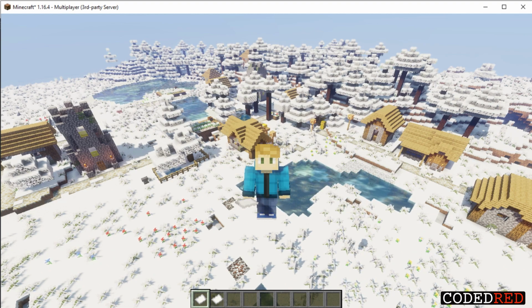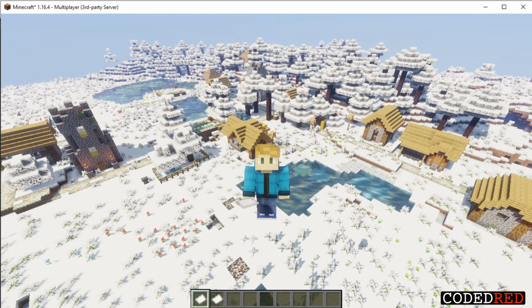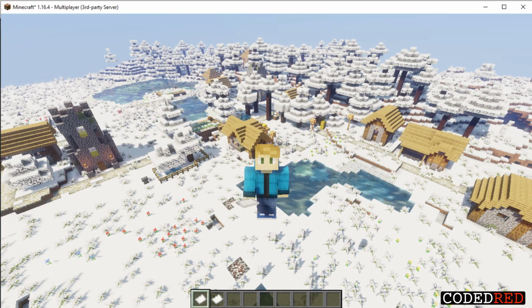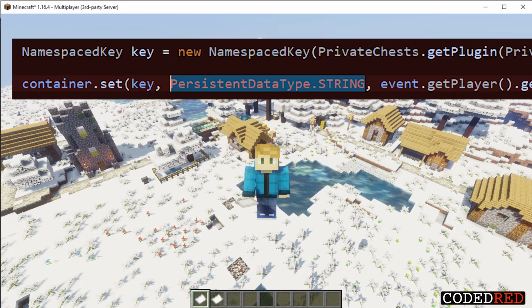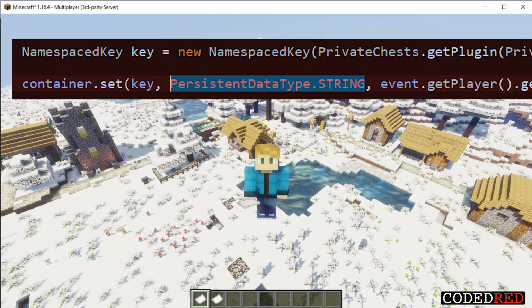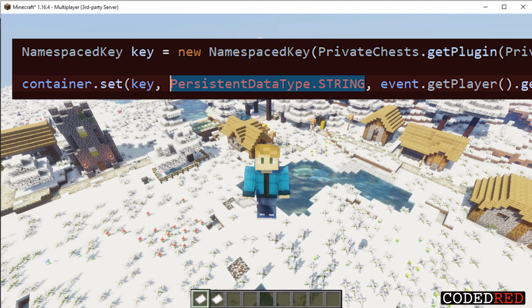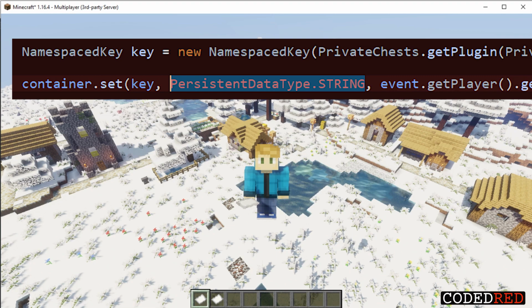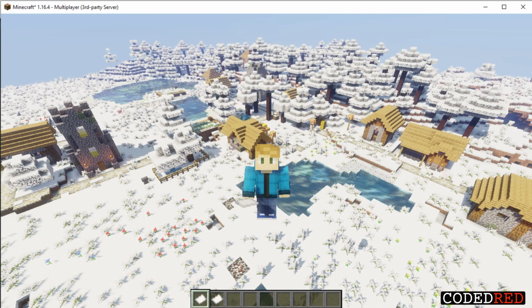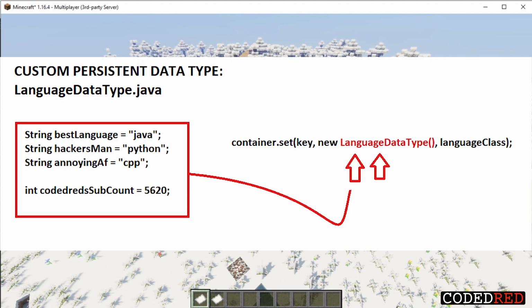In today's episode, we're talking about custom persistent data types. Now, in the last episode, we talked about persistent data containers a little bit, and in that persistent data container, we saved a persistent data type of a string. There should be a little thing on the screen right now showing you what I mean by this. And there's a lot of different things that we can save in here, like a string, an int, a long, a double. However, what if we want to save our own object? What if we want to save our own class that we created that has all this stuff in there?